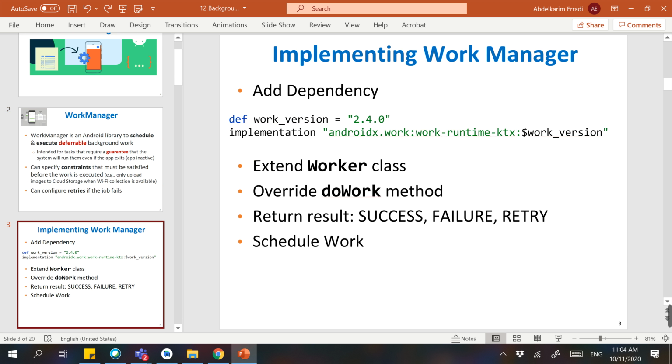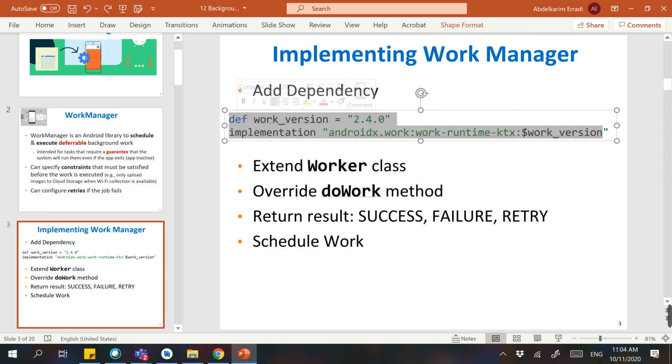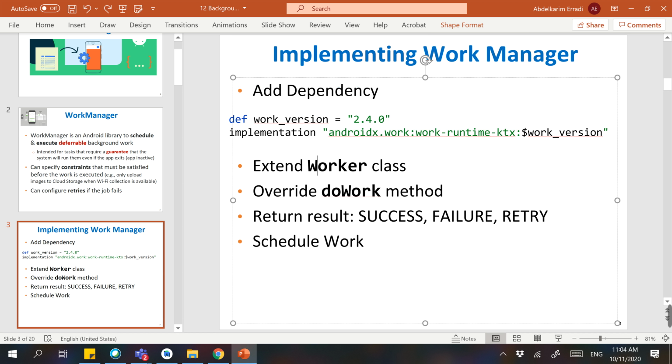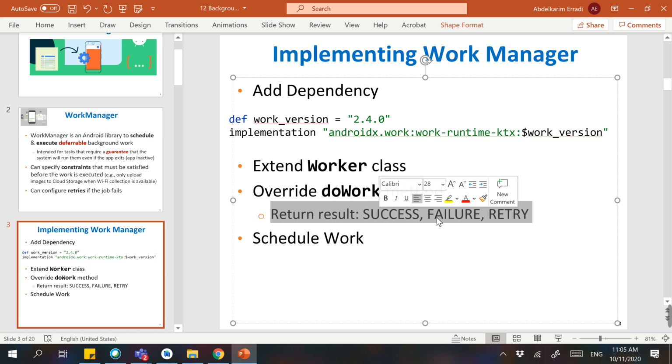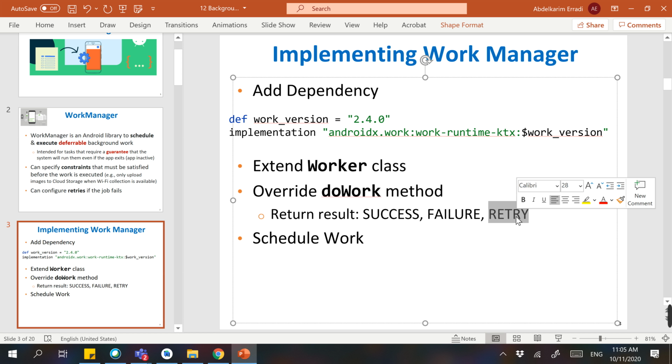Now, as we've seen last time, for us to use WorkManager, we first need to add this dependency to our app. Then we follow these simple 4 steps. We create a class that extends Worker, and then inside that class we implement the work we want to do inside doWork, and that doWork must return either success or failure or retry.